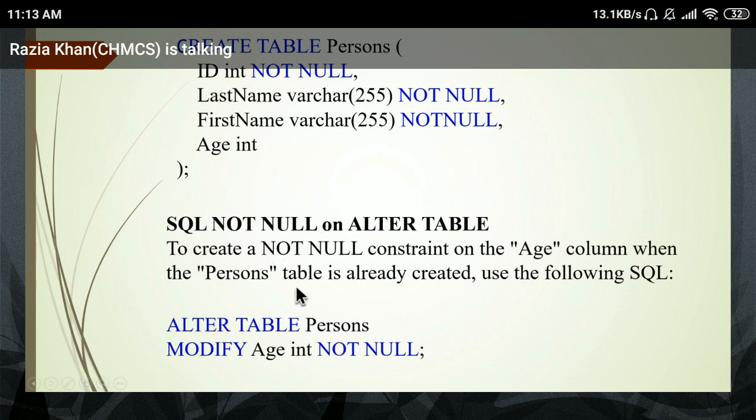Just check the second syntax, everyone. This is the syntax. When you alter your table, when you change anything or when you modify your column or table, at that time you can use not null also. For example, just check here in creation of table, this person table, when you create the person table, here ID, last name, and first name, on these 3 columns you apply not null, but you do not apply not null on the age column.